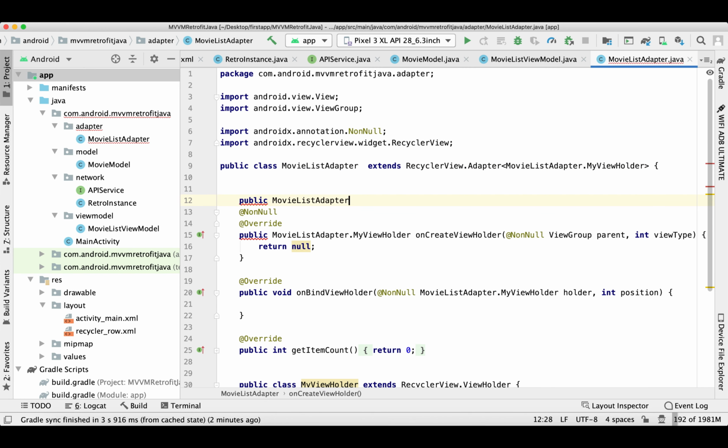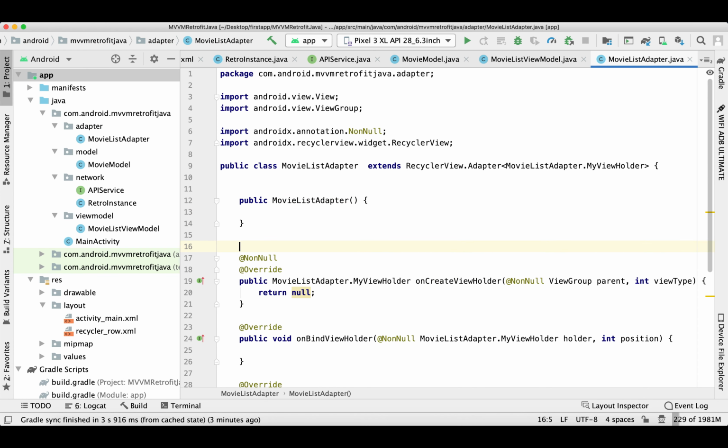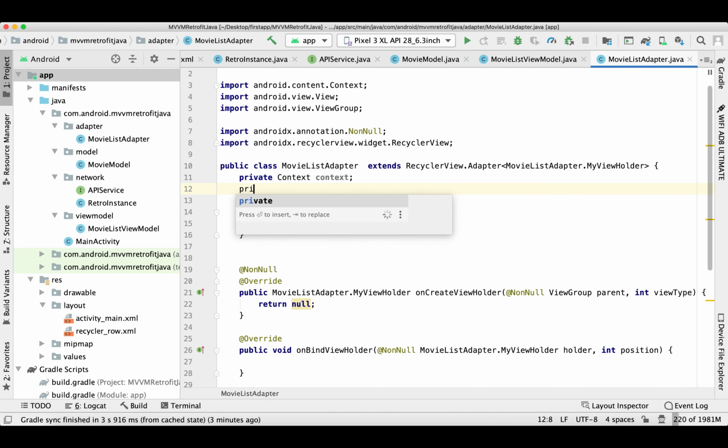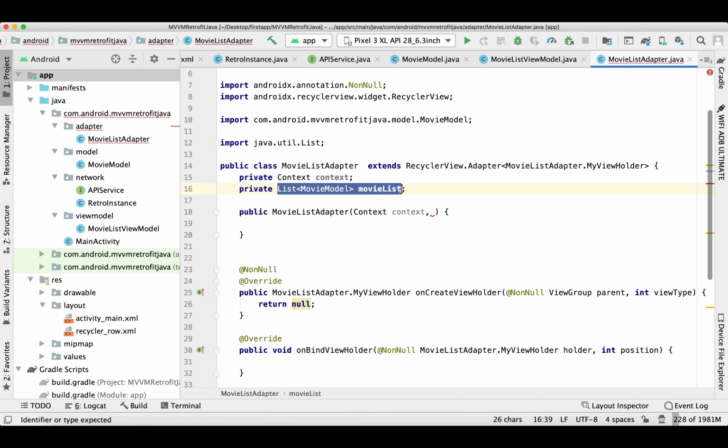And here we need to create a constructor for this adapter so that we can get the data and the context from the activity. So we need two parameters here. One is context and another one is the list of data. So list of movie model. Those two parameters will be passed from the activity.